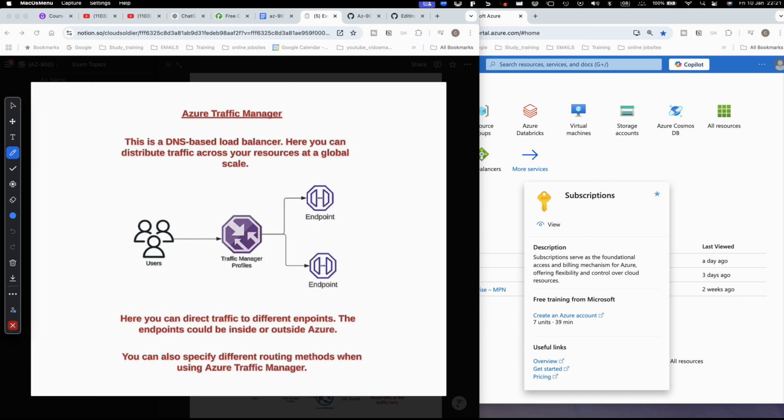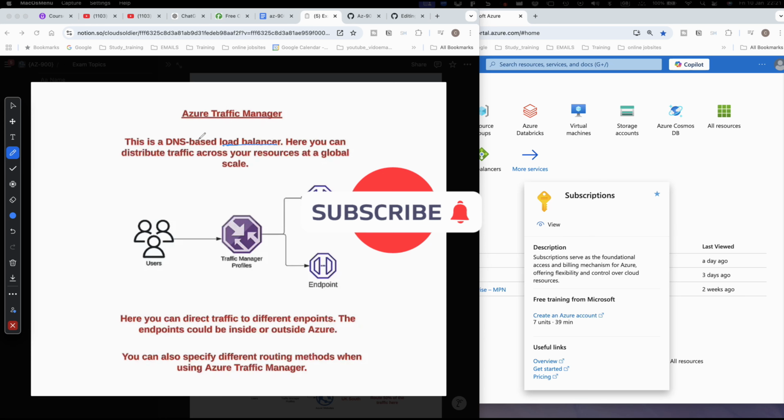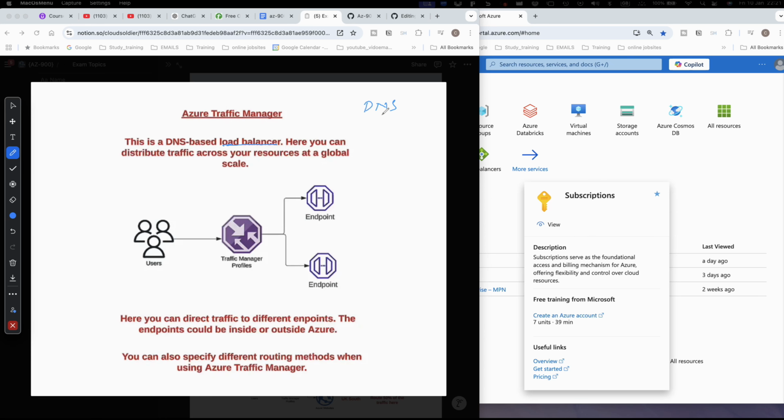Traffic Manager is a DNS based load balancer. DNS, as you all know, is the Domain Name System. That means it converts an IP address into a readable name. Here you can distribute traffic across your resources at a global scale.